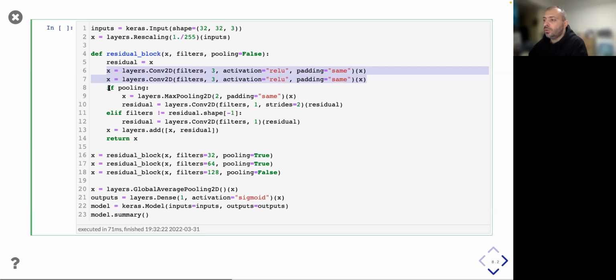So pretty straightforward. Then if we want pooling, we apply pooling to this tensor, and we also apply a convolution one by one with strides to the residual. Otherwise, if we have changed the number of channels, the number of color channels actually, of the X, we have to change also for the residual, so we use that many filters one by one. And of course, in the end, we add the two tensors in order to return it.